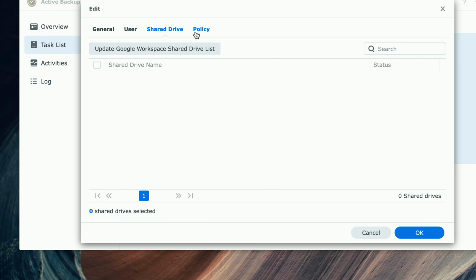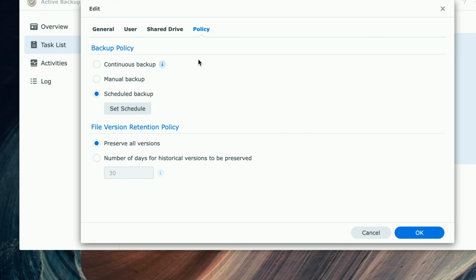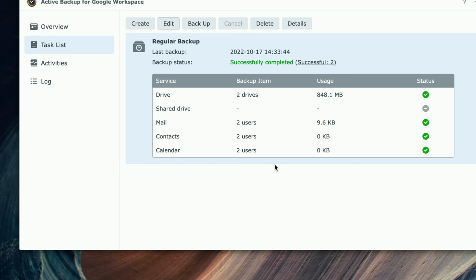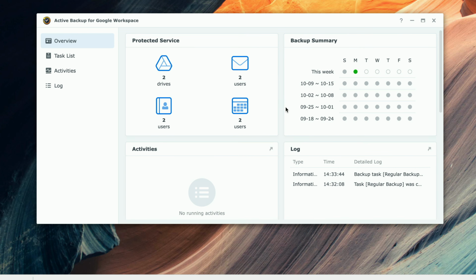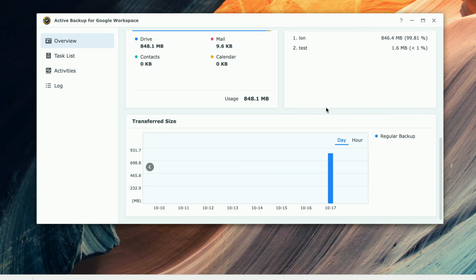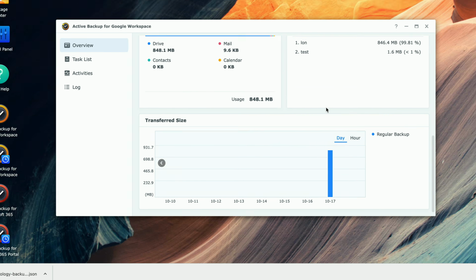You also have shared drive options here for drives that are being shared with your users. And then, of course, we have the backup policies that we saw during the setup phase. If we go over to Overview, you'll have an indicator as to how your backups are working. So you have a little calendar here to show you which days were backed up successfully and how many backups are in those days. And then, of course, you can see the disk space usage here as well.